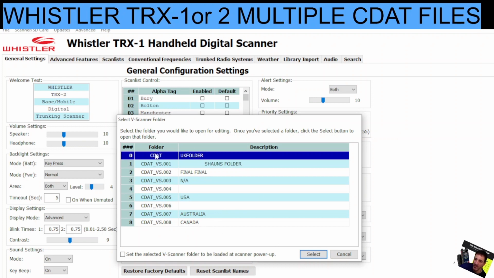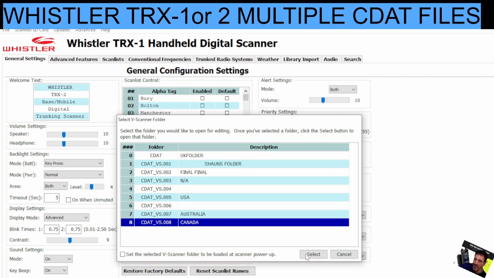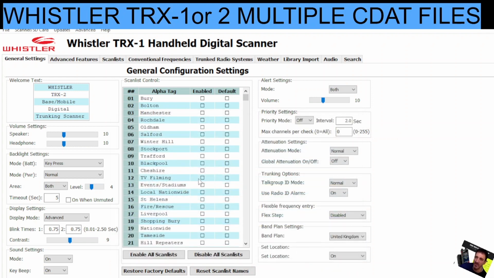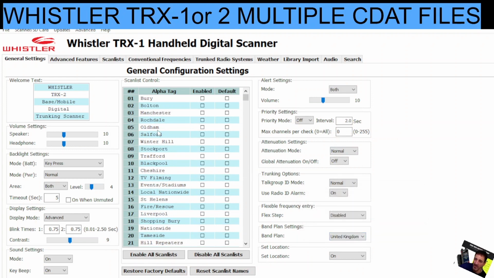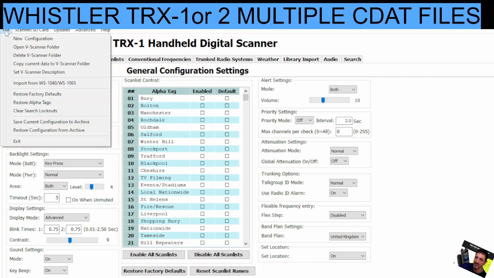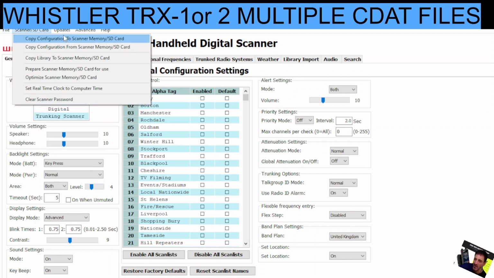And then if you want all these files to be on your radio so you can switch between them, you can click select if you want to view it for now. If you want it to be the one that you're looking at, you select it and it will load it on this screen. If you want it on your radio so you can switch between them on the radio, and I will show you, you go File, and then SD card, Copy Configuration to Scanner.